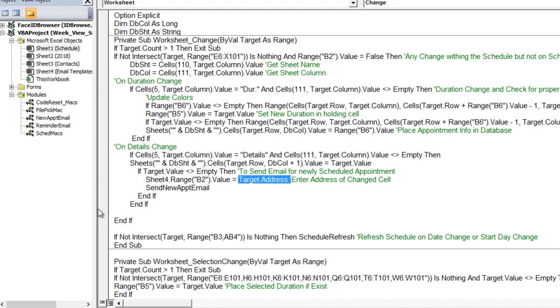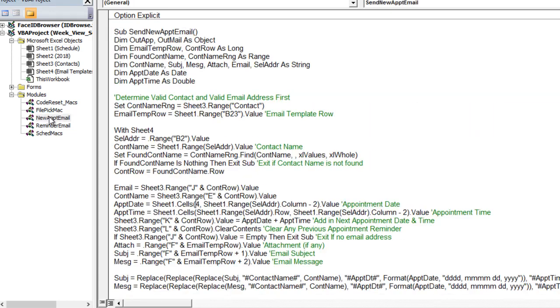Let's go back into there. So we're going to put the target address. Address adds the address of that target. And then we're going to run this macro, send new appointment email. Let's go ahead and go into the module where that's held, and we'll go through that. Under new appointment email, I've created a new module here, and it contains just one single macro.